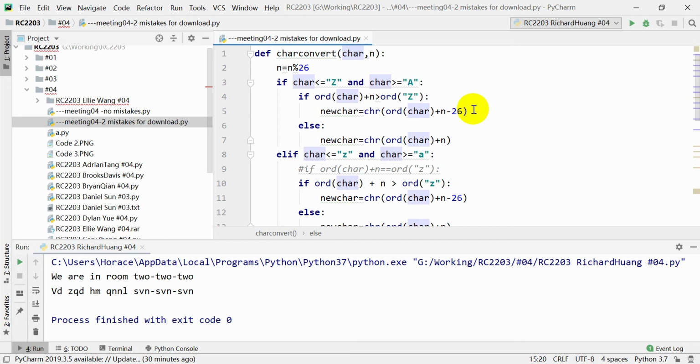Okay, let's look at if the character is inside the capital set. We first add n into the char and see if it's bigger than a capital Z. If it is, then we subtract 26 to keep it from overflowing. If not, then we just add n, don't subtract 26. So we can make sure that the offsetting is always within the capital alphabet set.